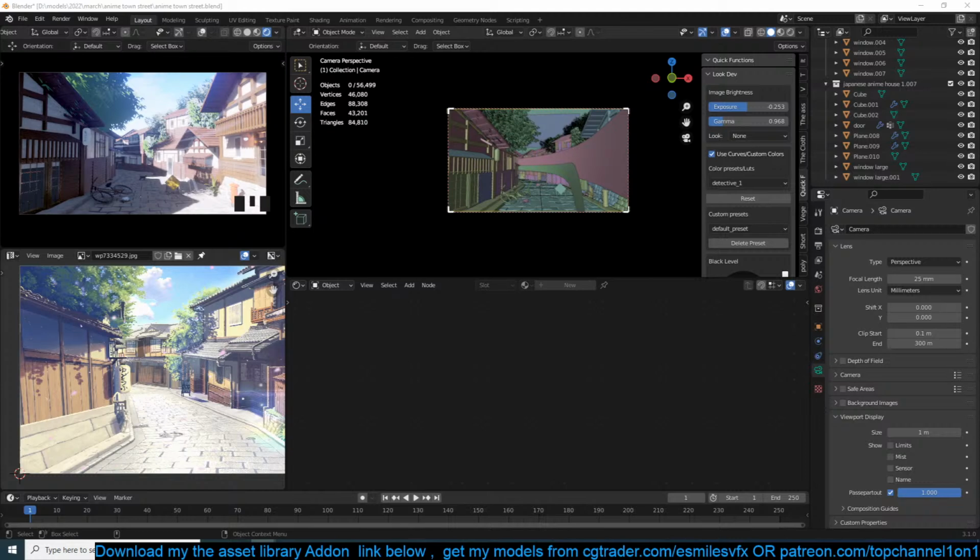Not anime, something like sci-fi interior. Okay, yeah, have that in mind when we start.